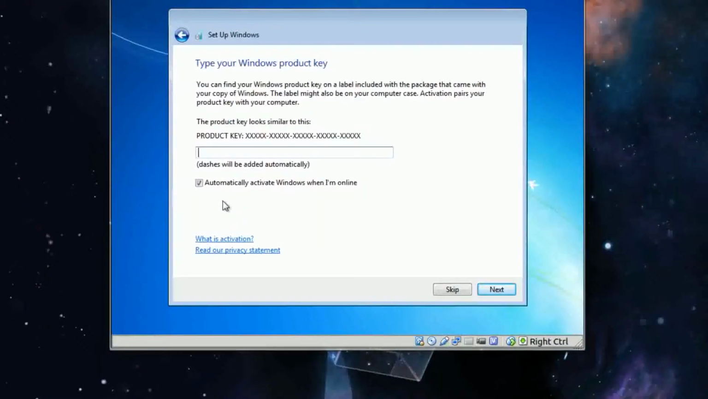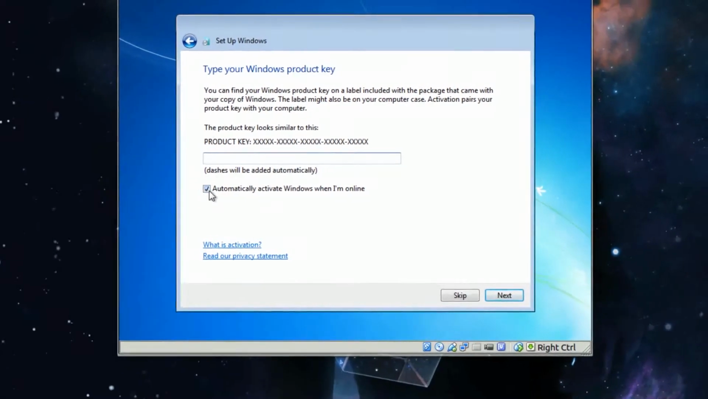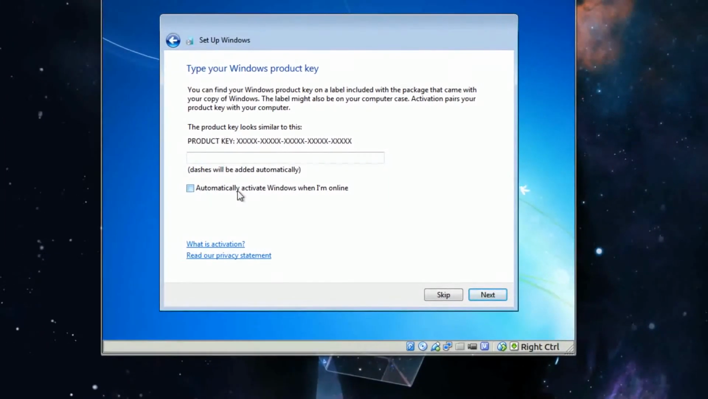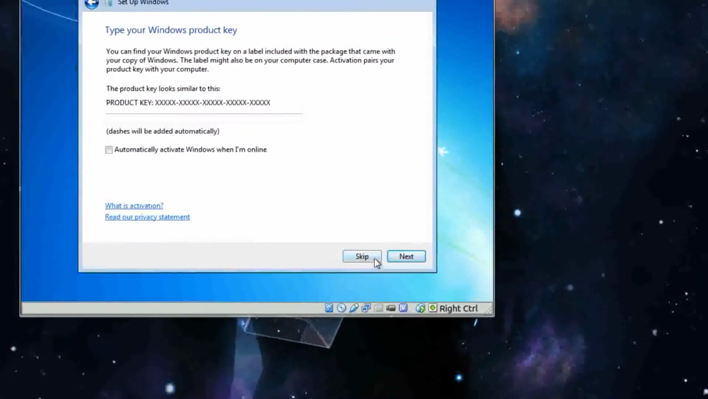Now, this part's important. If you want to call Microsoft and tell them what you've done, that you've downloaded an ISO and you want to purchase a product key, they'll happily send you one for a hundred and change dollars. I don't know what Windows 7 costs. So untick this, "Automatically activate Windows when I'm online," and then hit Skip.